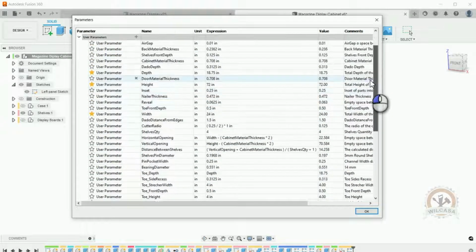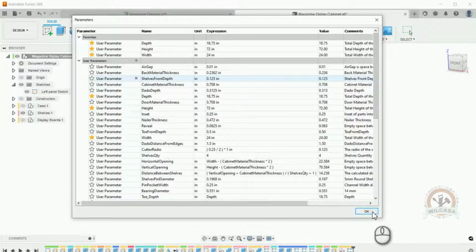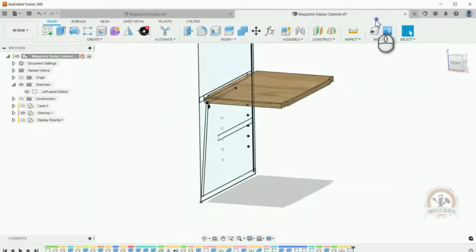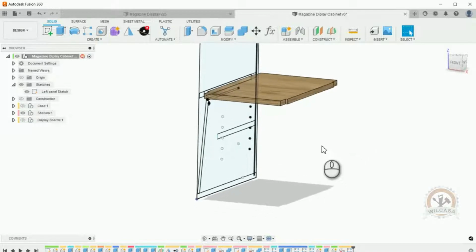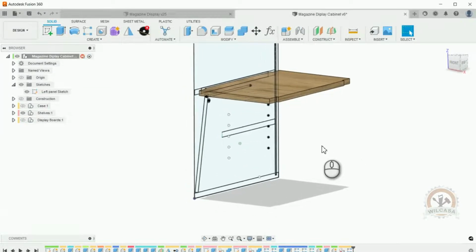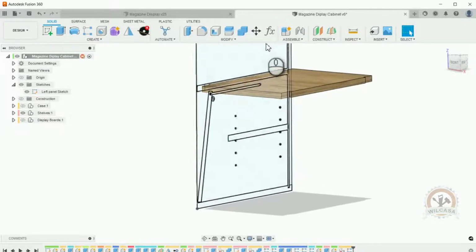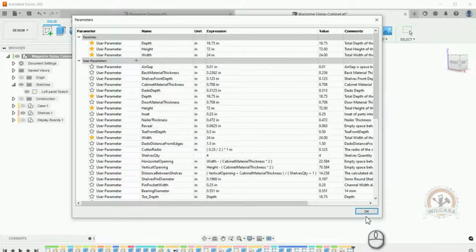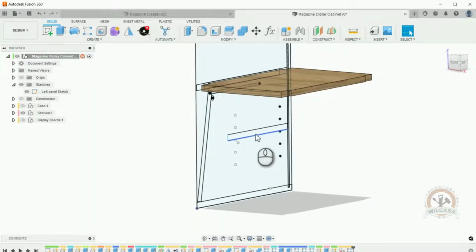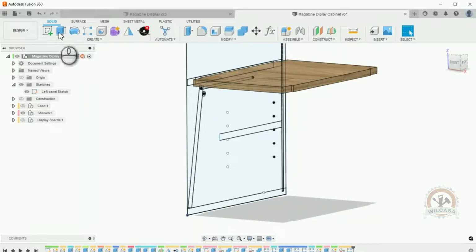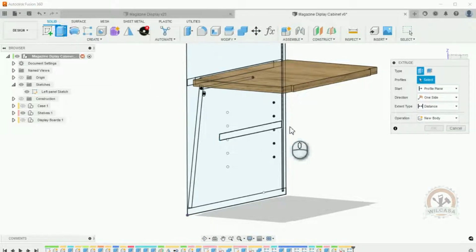You can create the parameters before you do the design, or you might create them as you need them. Yes, there is nothing wrong with doing these parameters at the time that you need them. You just go back to that table and create them over here, and you can use them right away. So let's start again with this extrude command.